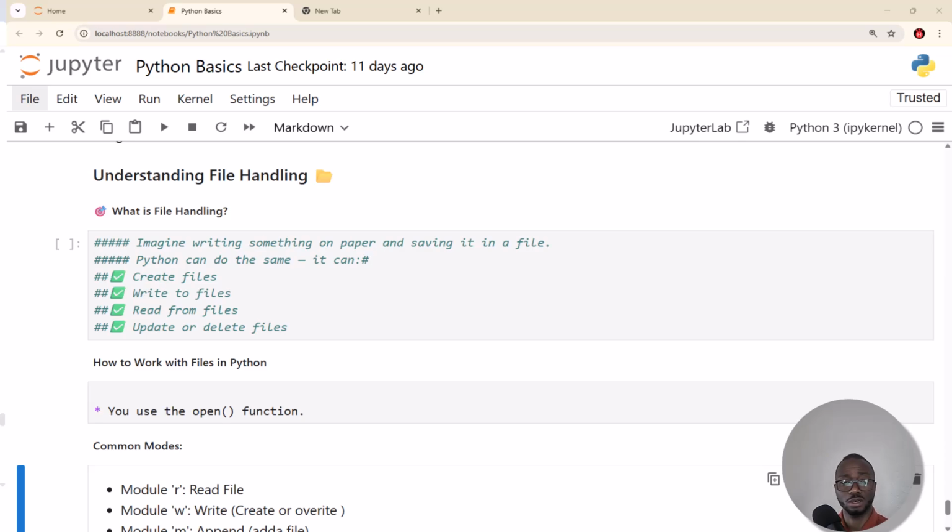So in today's class, we'll be able to create a file. We'll be able to write on that file. That's magical. We'll also be able to read from the file and also see if we can update or delete. All right. So how to work with files in Python. So let's just go deep.